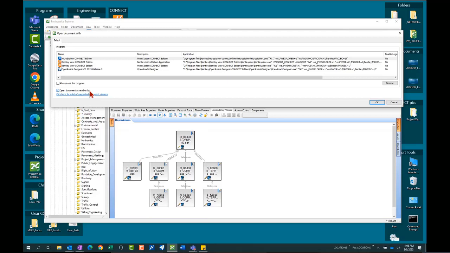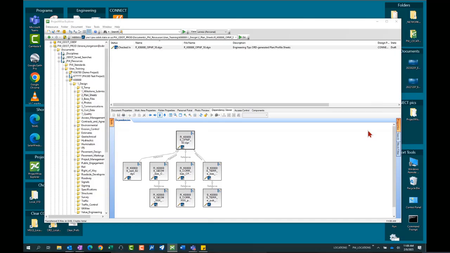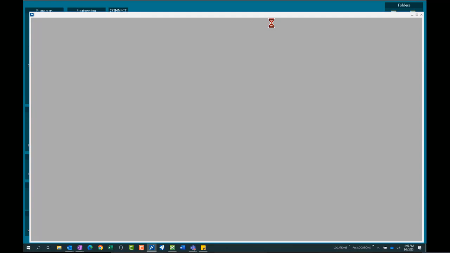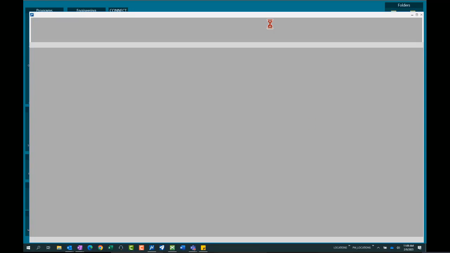Now there are other ways to open read only, but this is the way I'm doing it because I've got 50 million pieces of software installed. So I'm choosing MicroStation Connect, open read only. The status in ProjectWise will remain checked in, because what's happening is ProjectWise is copying out that document and then opening the copy on my local computer. But I get to see everything that's attached as a reference, and when it finally gets in there, I'm going to show you.